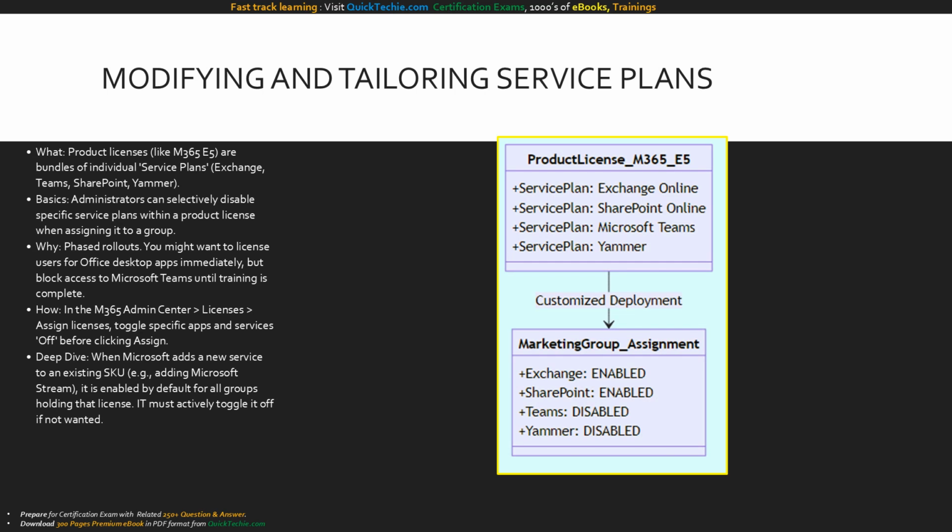Let's talk about granular control. When you buy a license like Microsoft 365 E5, you aren't just buying one thing. You're buying a bundle of dozens of individual service plans, things like Exchange Online, SharePoint, Teams, and Sway. Often, businesses aren't ready to deploy everything at once. This is where modifying licenses becomes crucial.